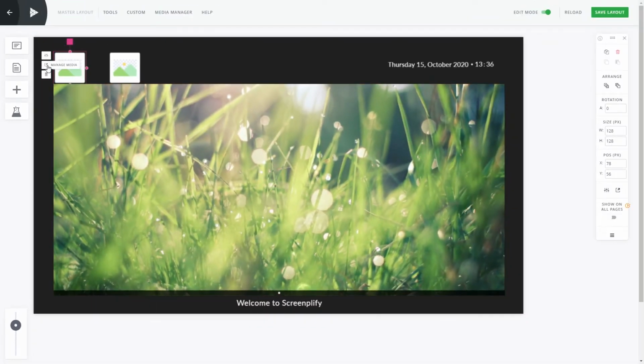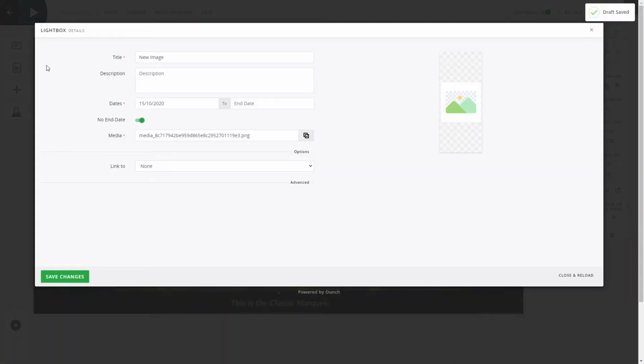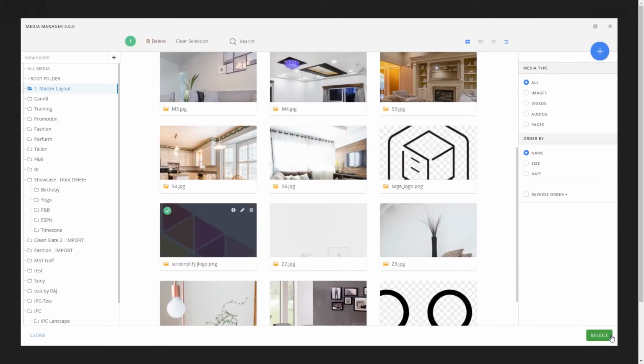Let us put some images to see what is different between the master layout and child layout. Click on Manage on the component. Fill the title, start date, and end date. Then choose your image. Click on Save Changes, then close and reload.